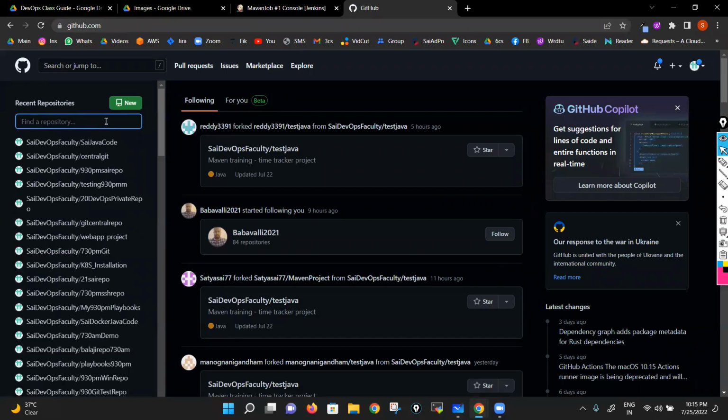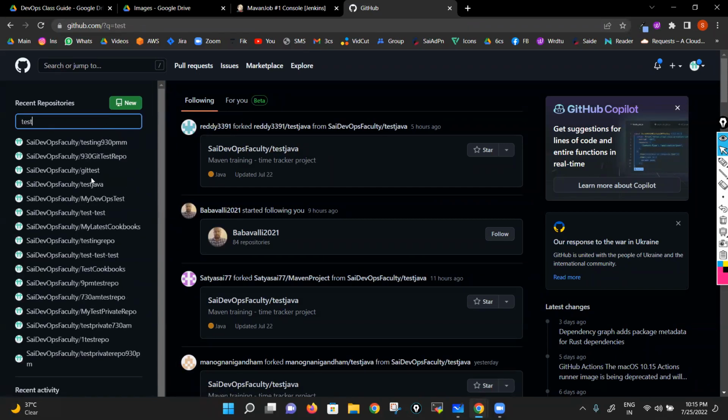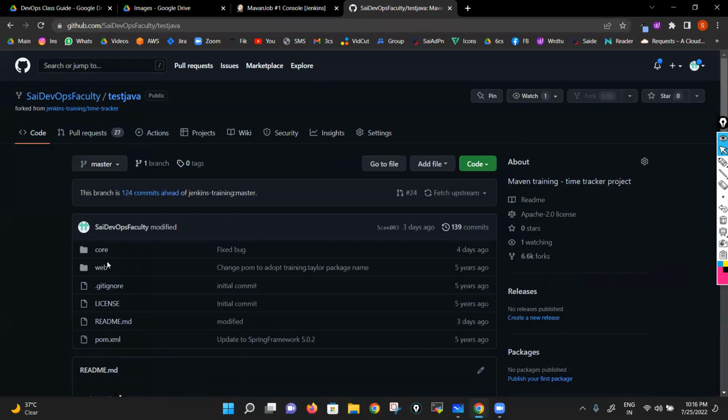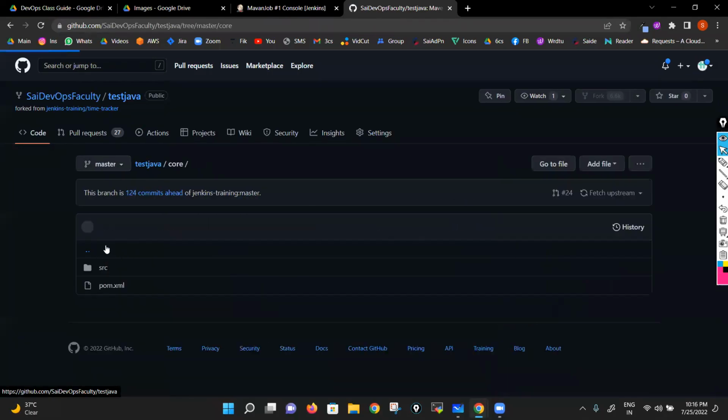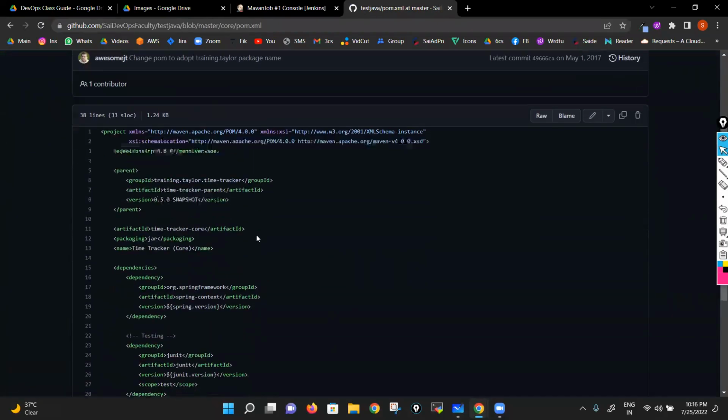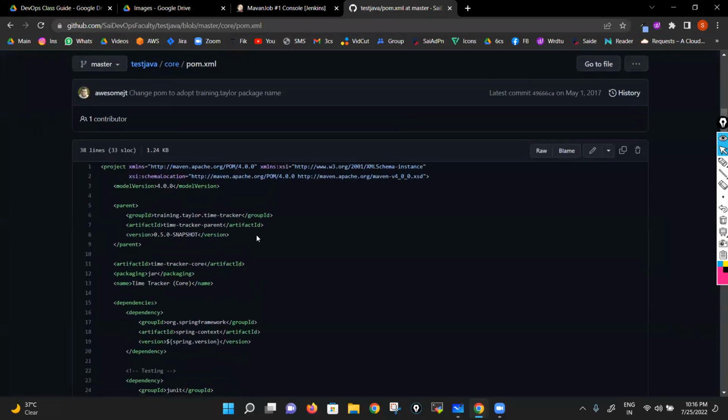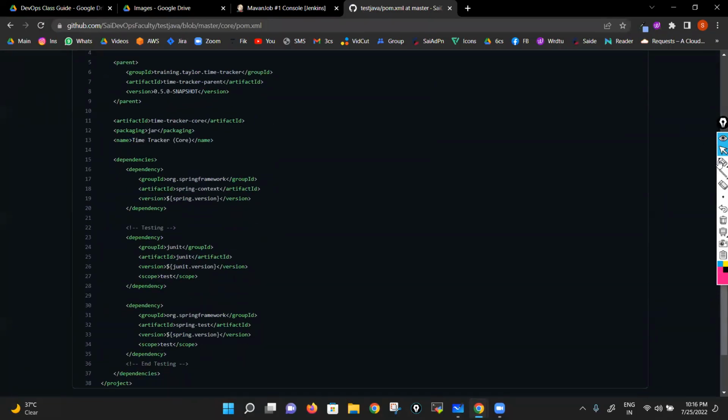So test Java is right. That's what we use, right? Test Java. Okay, now if you go to here, you can see this is the pom.xml file, right? You can see here the required dependencies information, right?